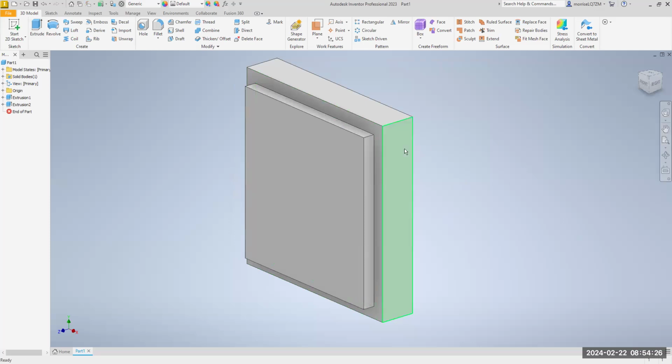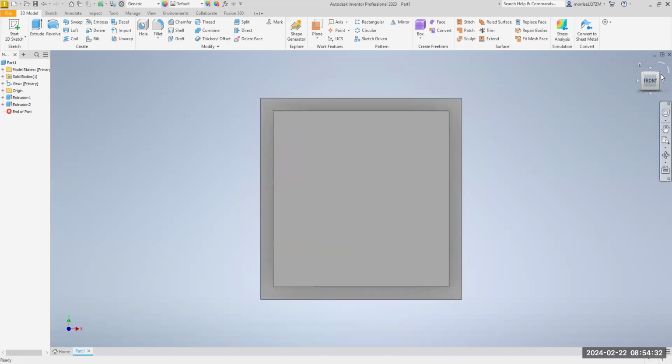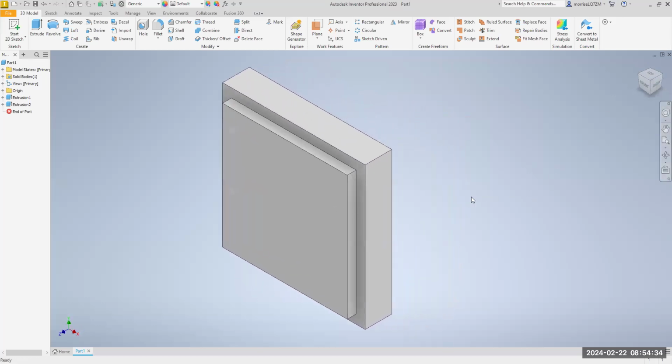Y'all doing beautiful if you got that. Okay. I hope everybody got that. Now, you would make this on the milling machine. You would not make this on the lathe, but you would make this on the milling machine.